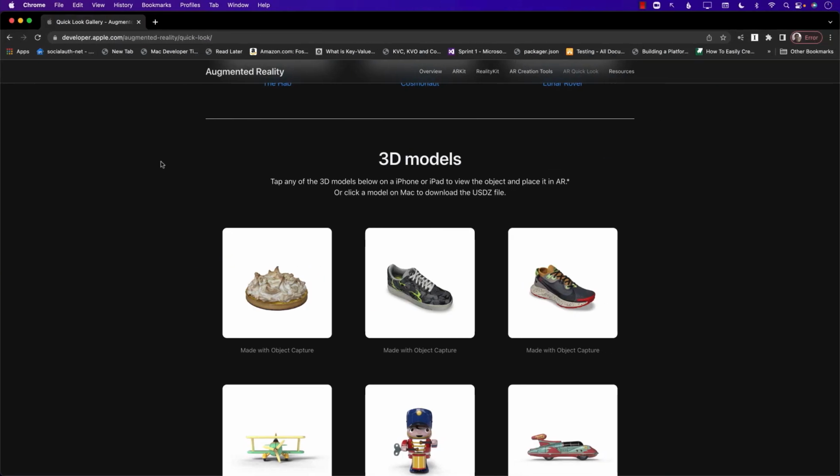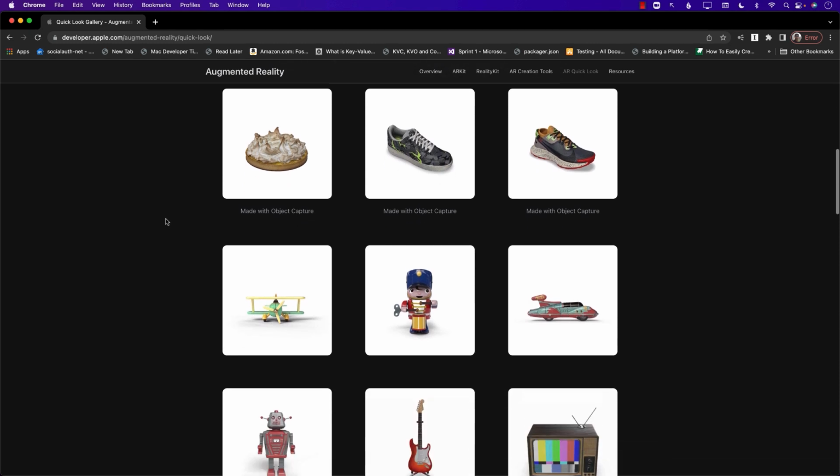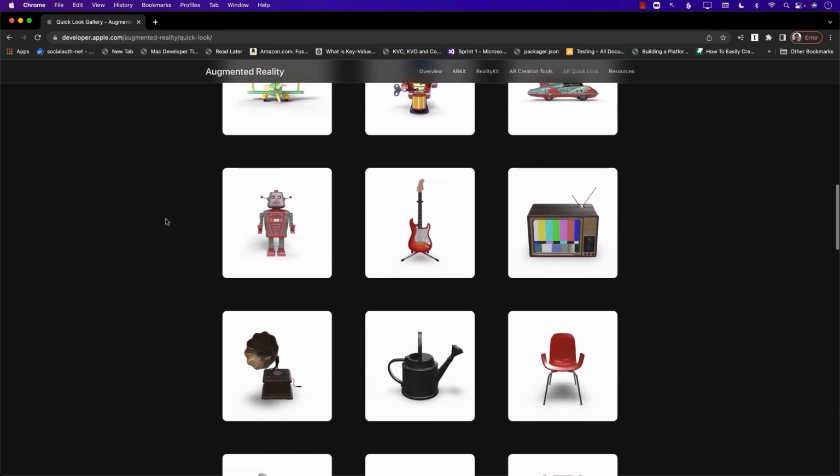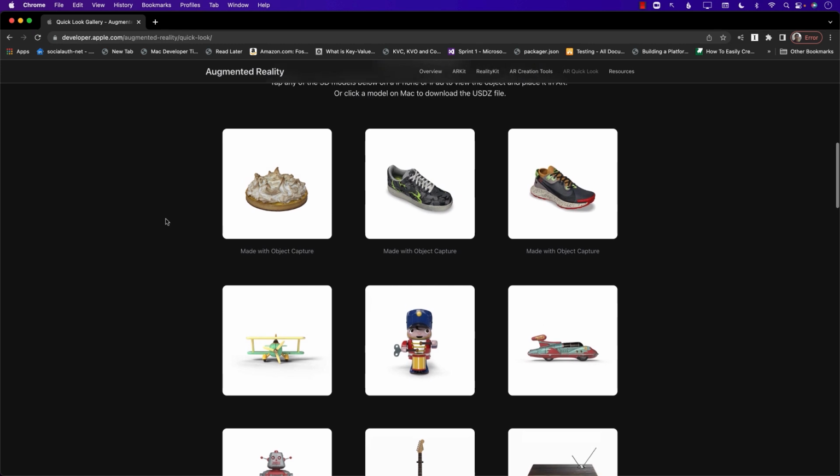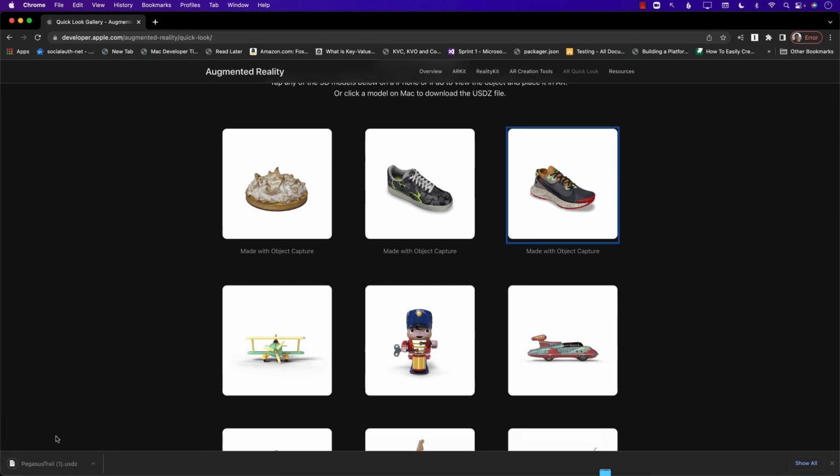Luckily for us, Apple does provide you with some models that you can utilize. If you go to developer.apple.com/augmented-reality/quick-look, you will be able to get 3D models. You can see there are quite a number of 3D models available. I'm just going to download one of them. Let's say this one. And you can see that it is downloading the USDZ model.